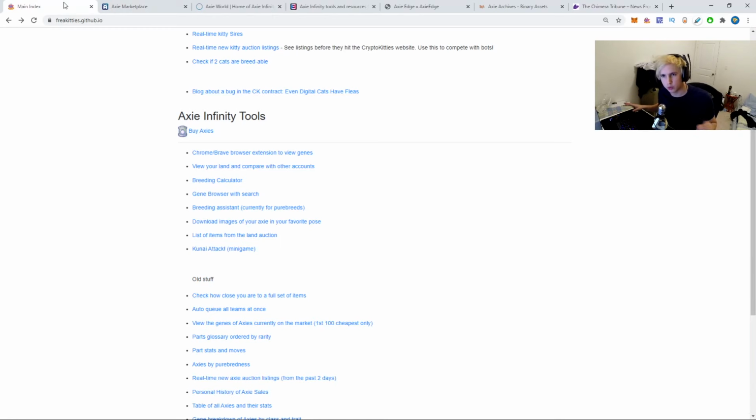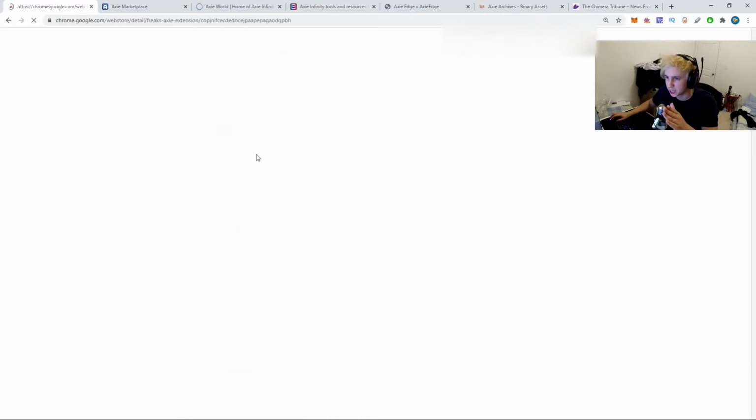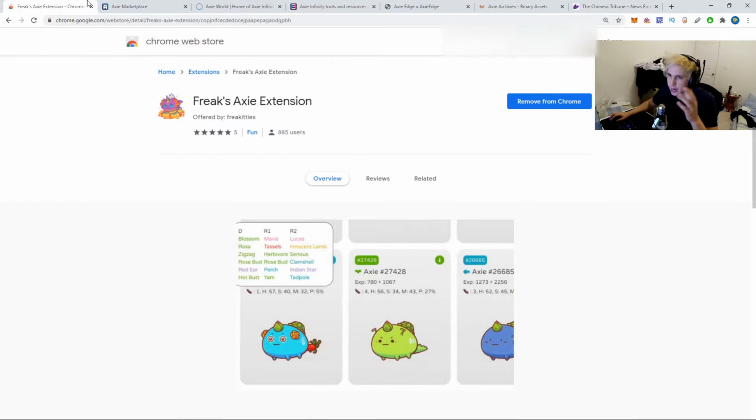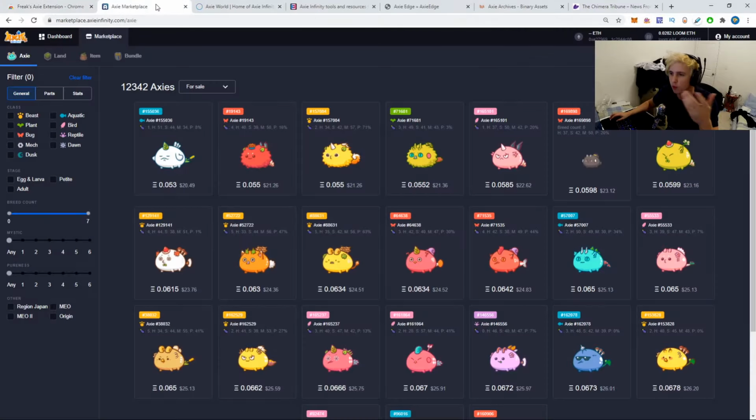So one of the best tools that freakkitties.github.io has is that you can actually install this Chrome browser extension. I already have it right here, and I'm gonna show you what you can actually do with this. You install it and it's gonna pop up right here on the top right of your Chrome, and then you go to the marketplace and hover over each Axie and you can actually see the genes. You can see all the genes, so you could shop for Axies without actually clicking on them.